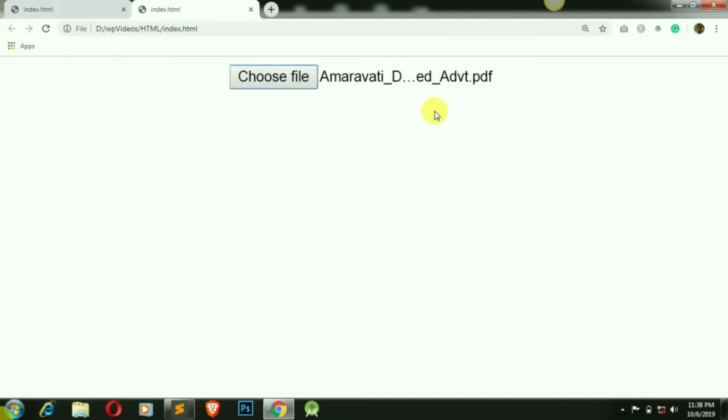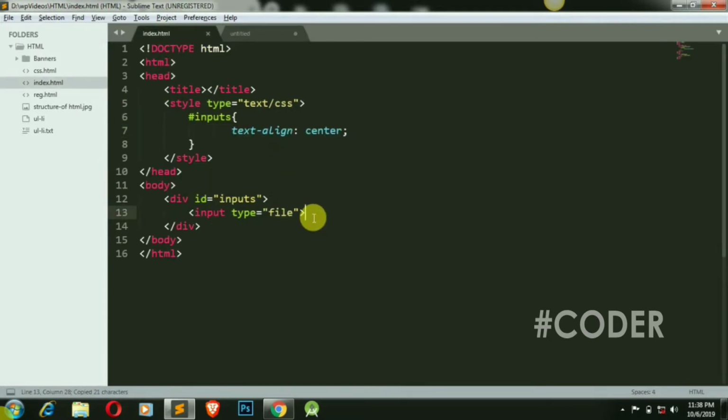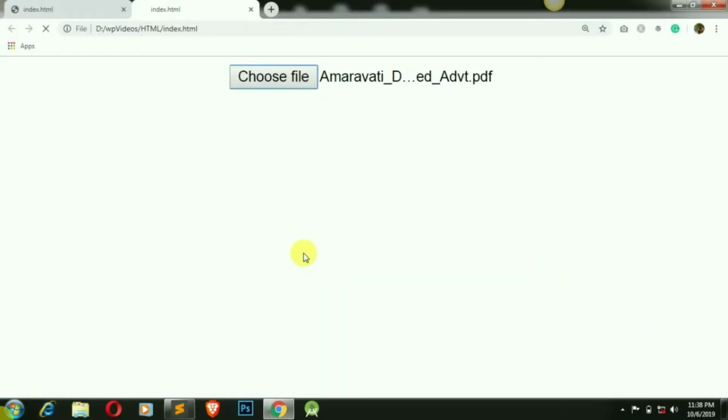Now next input is number. This is the number input. Save it and reload the browser. Now this is the number. This is the increase button and this is the decrease button. It increases by 1 and decreases by 1. So this is the number input.